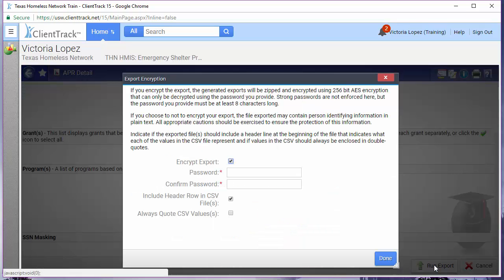As with any export, ClientTrack gives you two choices. You can encrypt your export and create a password for that export. It doesn't have to be your ClientTrack password, but it can be. If you choose to encrypt your export, what will actually download is a .exe executable file, not a zip file.